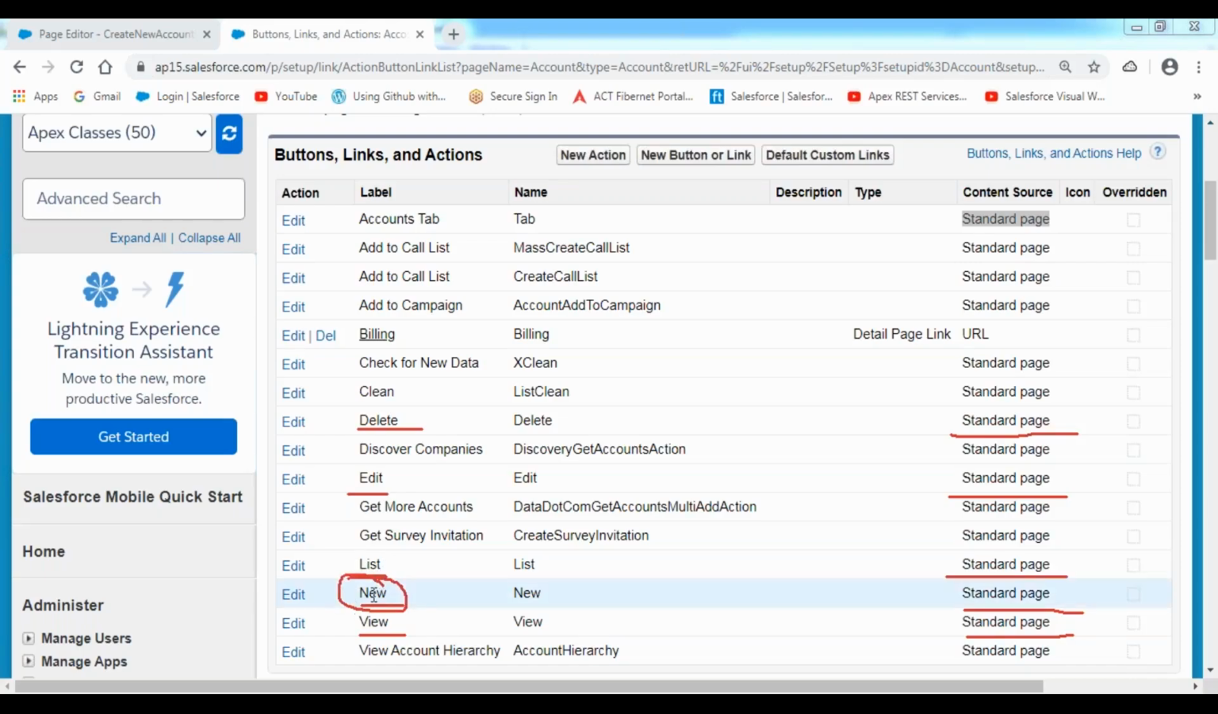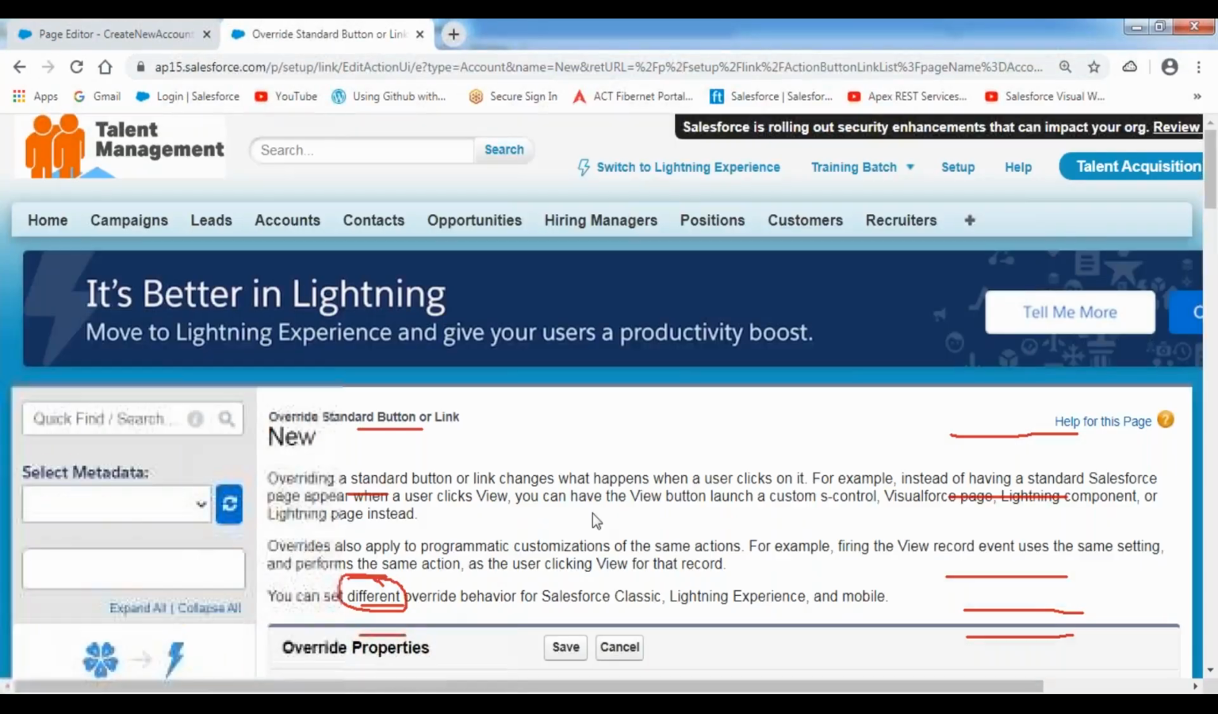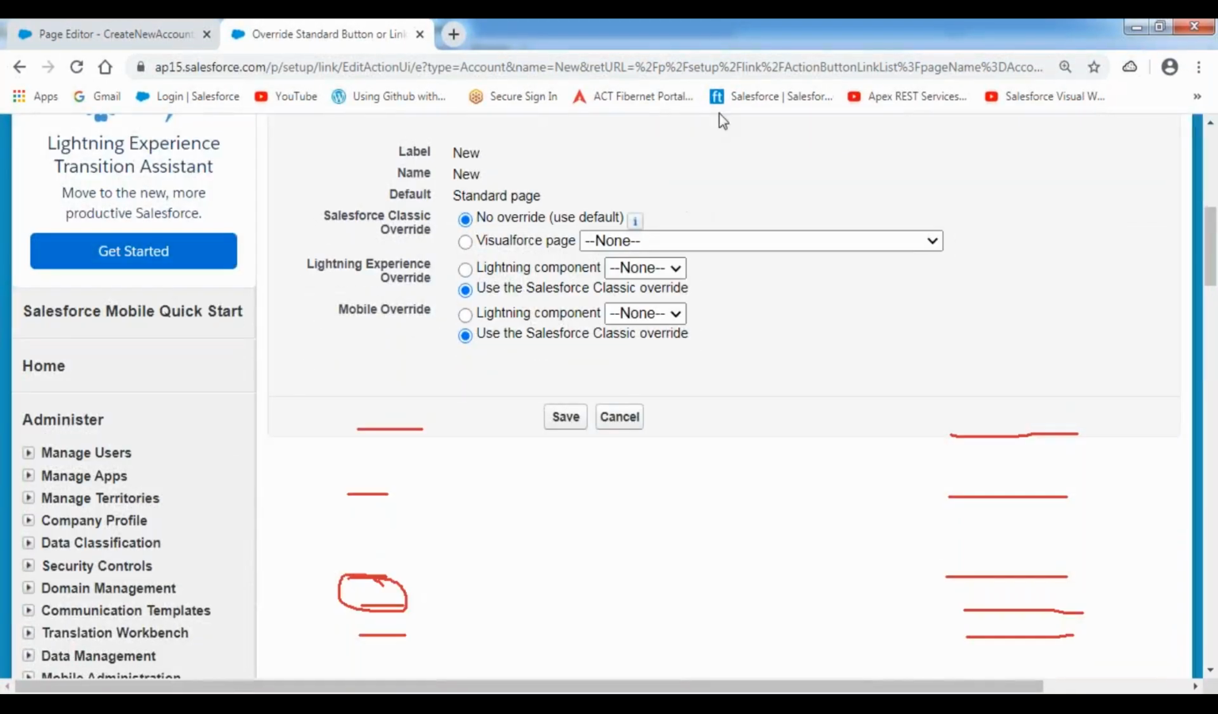So simply go to that New button control and click on the Edit link. Click on Edit. Now it is indicating that there is an option. For this particular button control, currently the standard page is visible over here. The default one is the standard page.